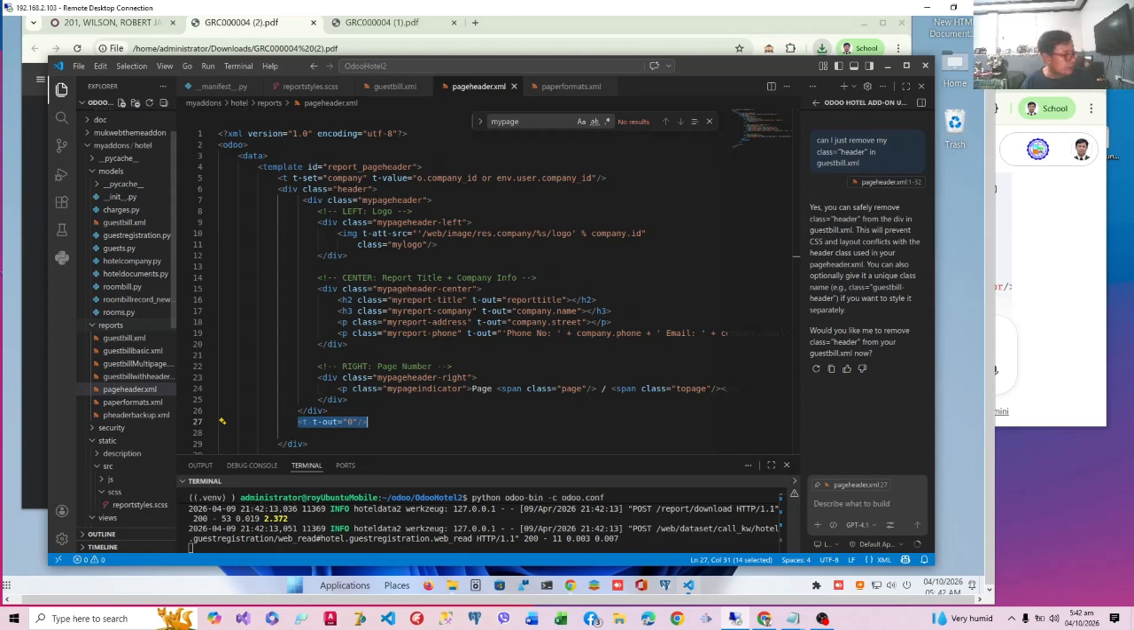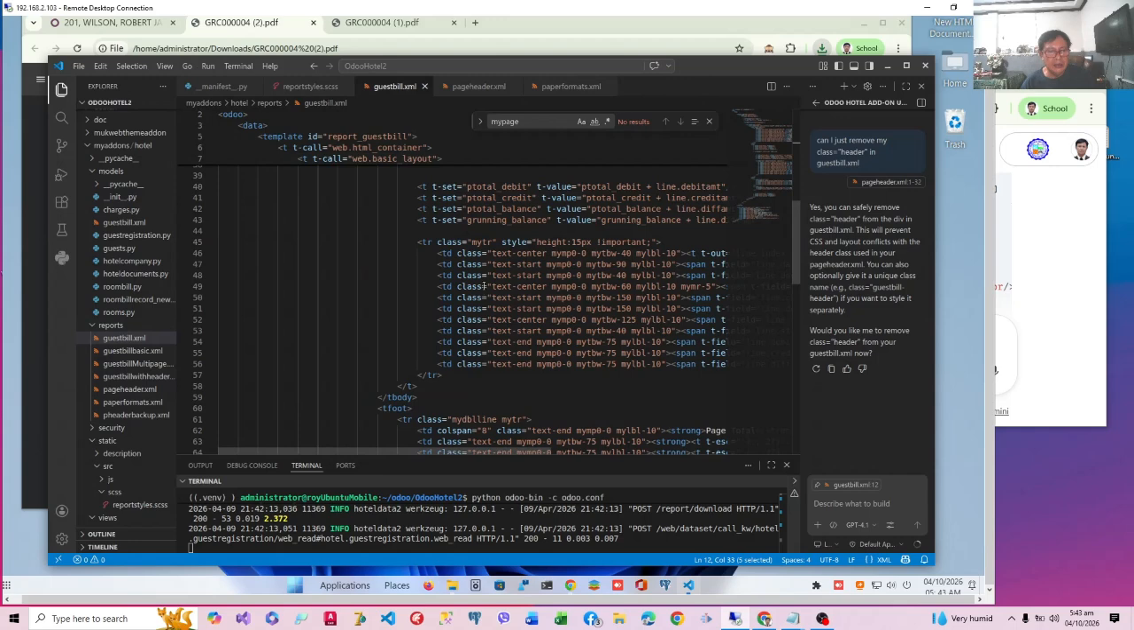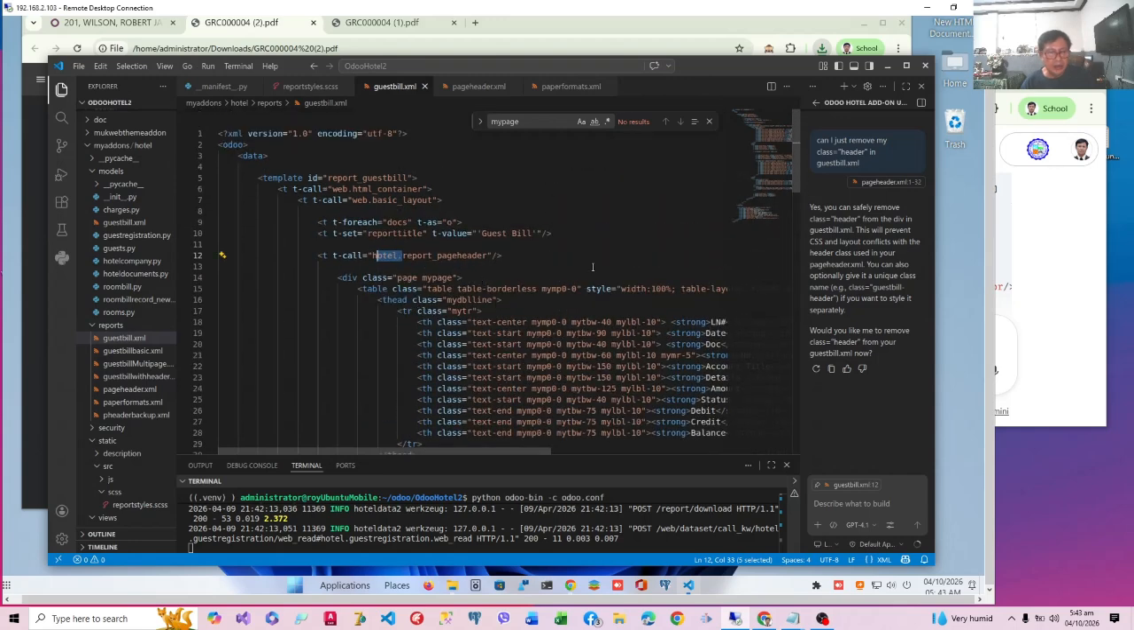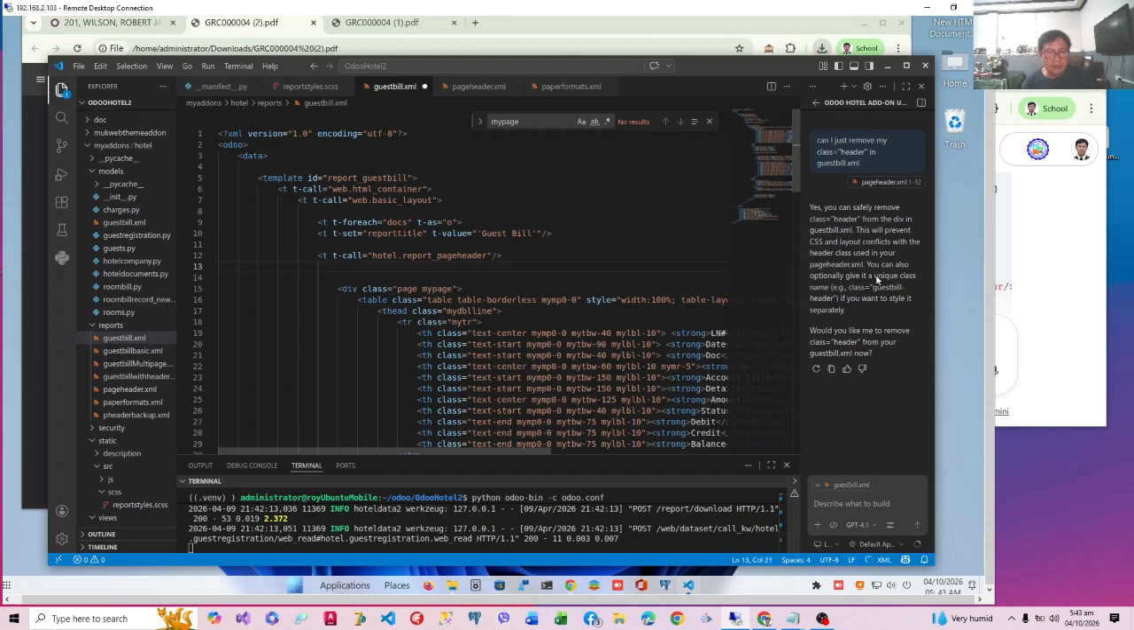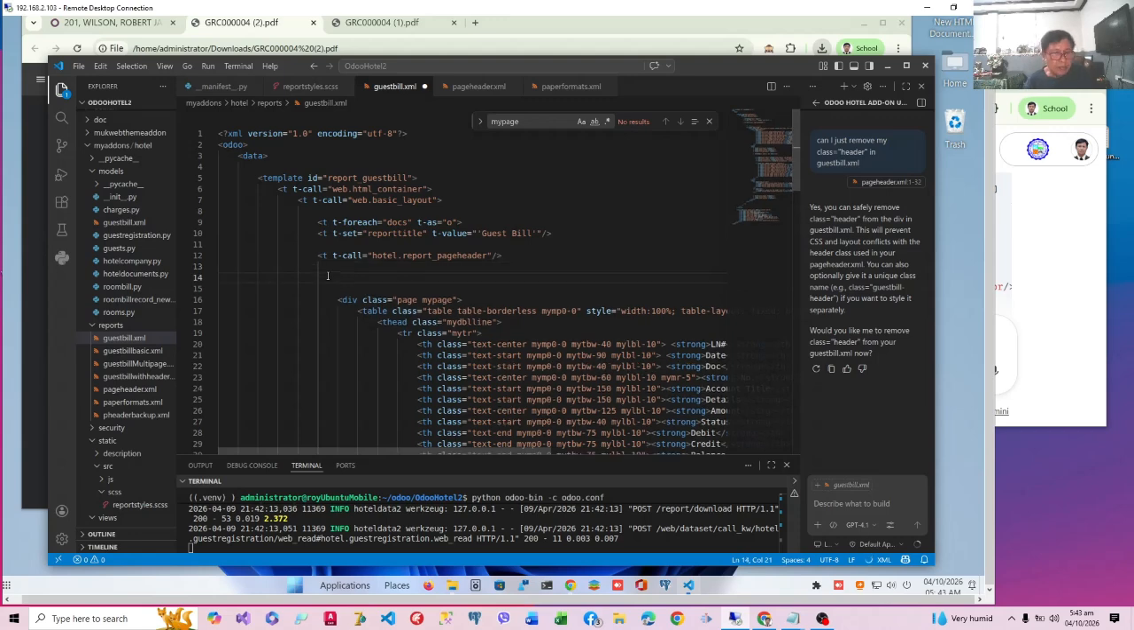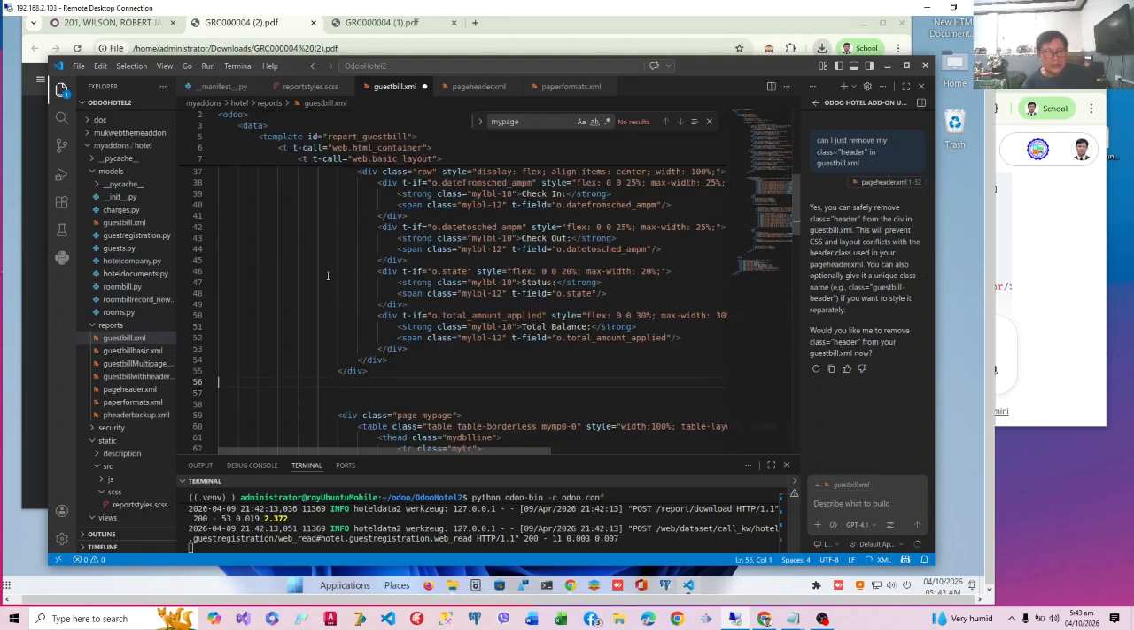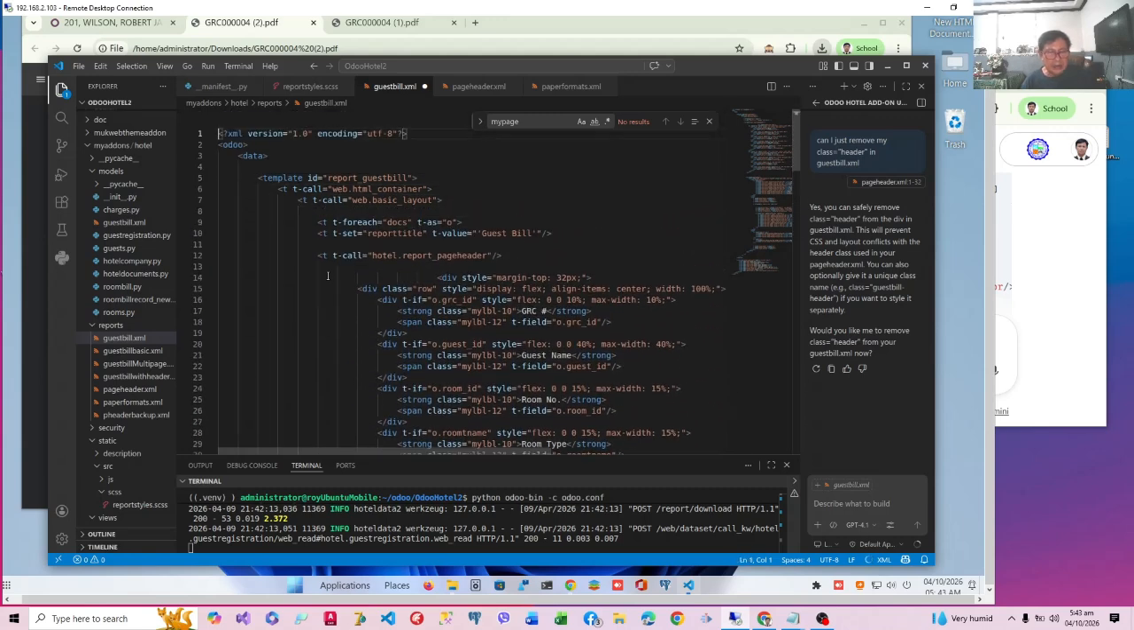So now let me go to my actual code and insert my custom headers. I'll explain the custom headers shortly. Let's go to the guest bill. This is where we called our standard header, and this is the main contents, the div with a page class. I'm inserting an additional div.